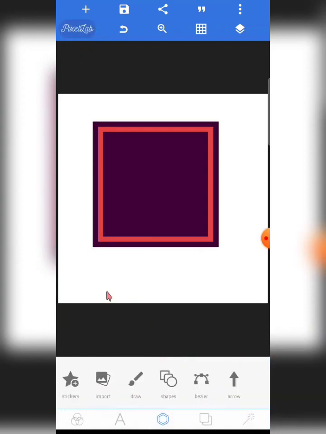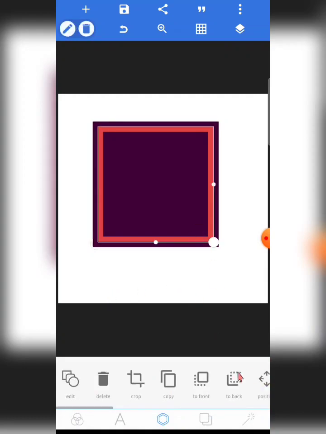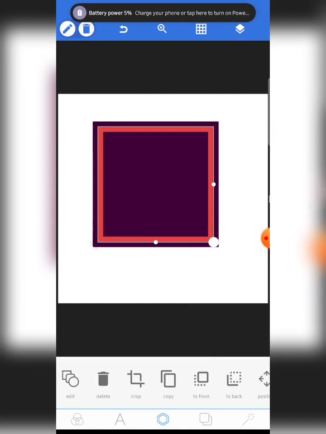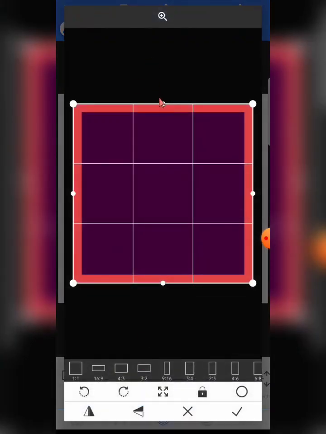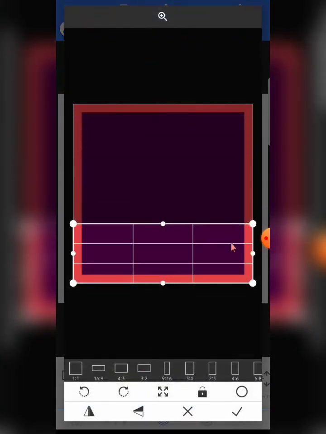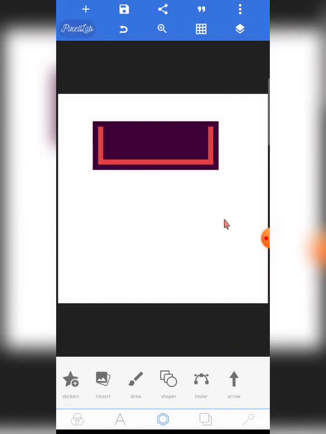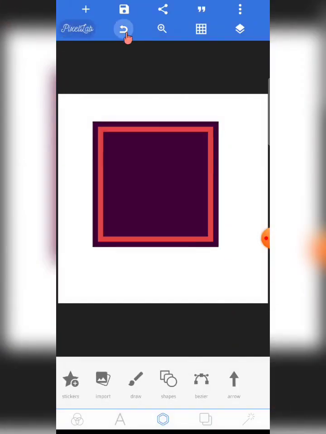Look at what I just formed. Very amazing. Okay, so the next thing is to work on each of these. This one is for deleting, this one is for crop. So from here you can actually crop your shape to your text. Can you see what I just did? So you can actually crop here.